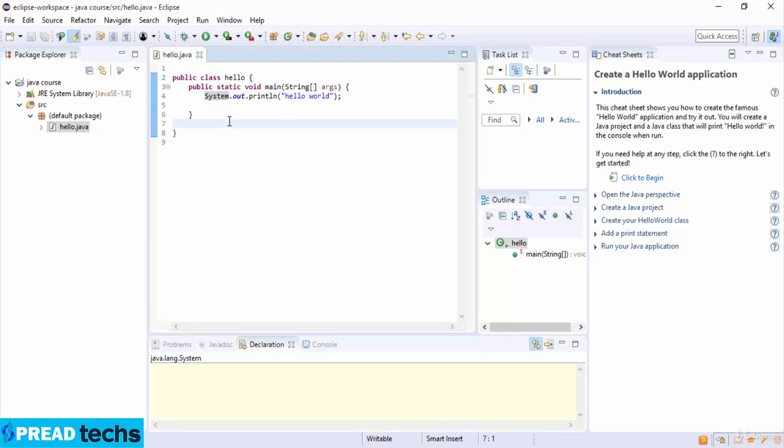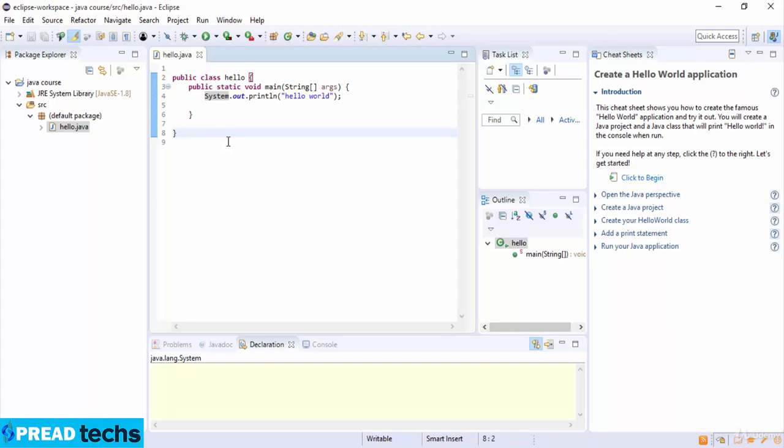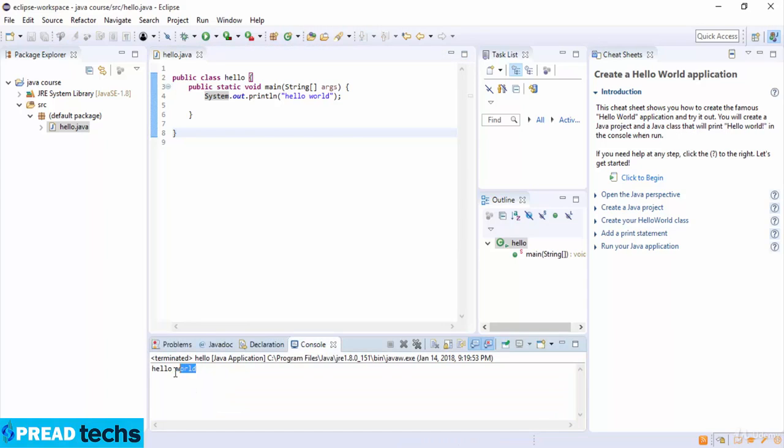Your final hello world program should look like this one. It's public class hello, and then public static void main, which takes a string and the arguments. And then we go to System.out.println, which will print hello world. Now we save our file and open it in the IDE. So here I click on run. Here you can see the output in our console, which is hello world.